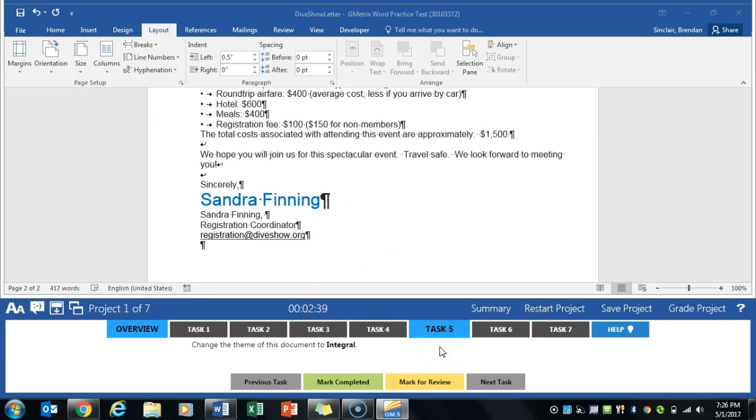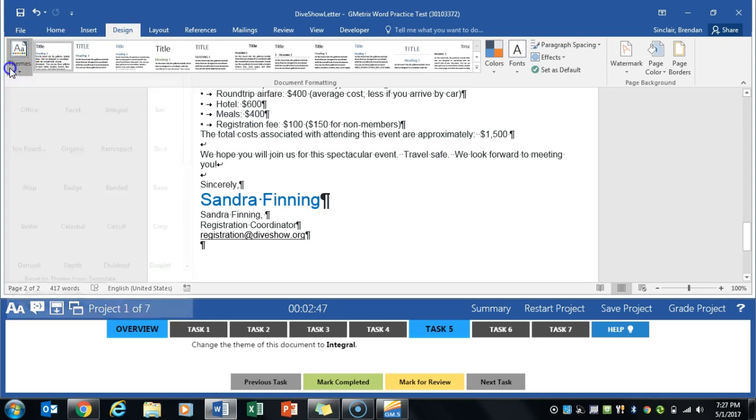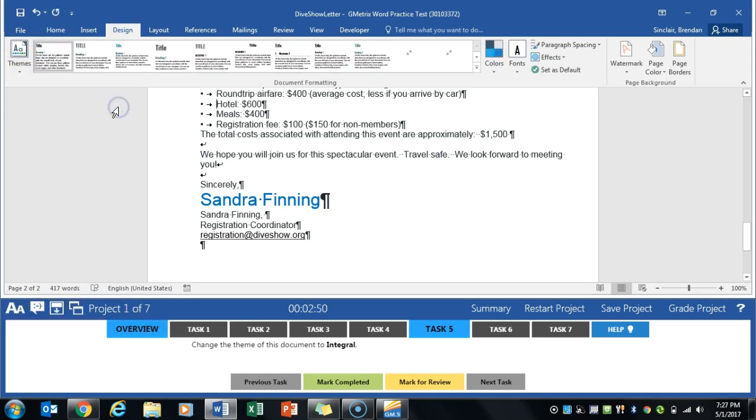The next thing we're going to be asked to do is to change the theme of the document to Integral. So we're going to switch over to the Design tab. We'll click Themes, and then we'll select Integral.